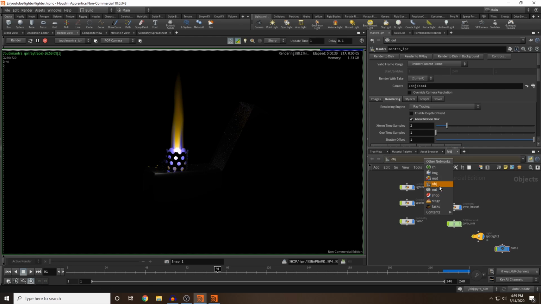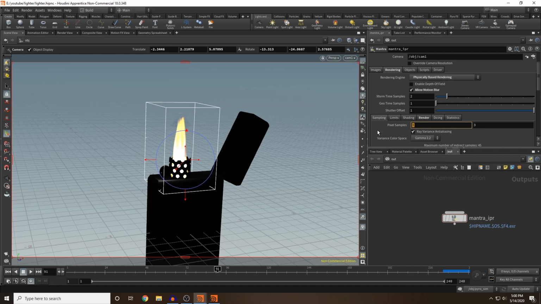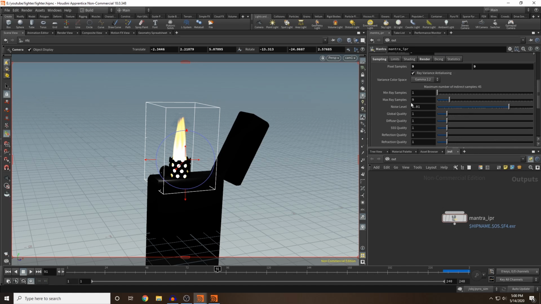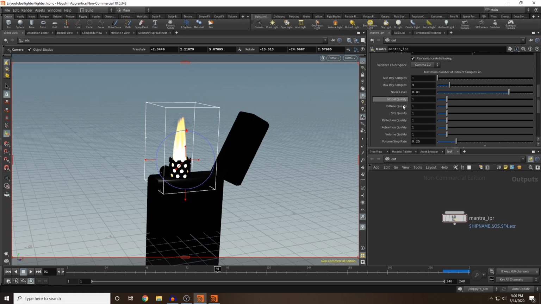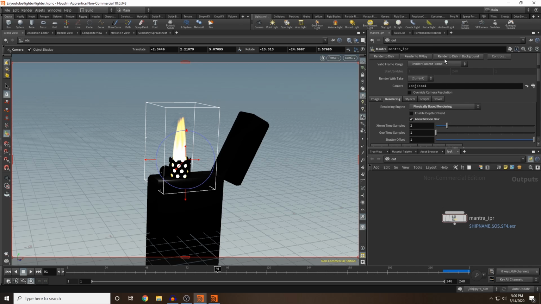So in the Out tab here, let's go to our Mantra node and do physically based rendering. Let's increase the pixel samples. A couple things you may want to play around with: the reflection, the refraction with the lighting, the stochastic samples. You may want to adjust that a little bit for the shading quality. I think I'm going to bump that up to 5 or 6. And I think we're ready to go. So I'll check out my frame range. I'm still only going to do it to 240.